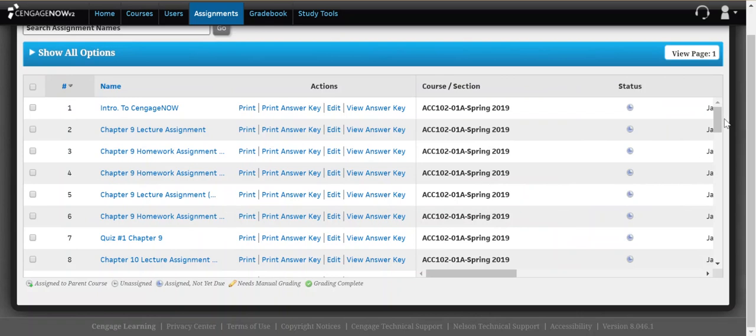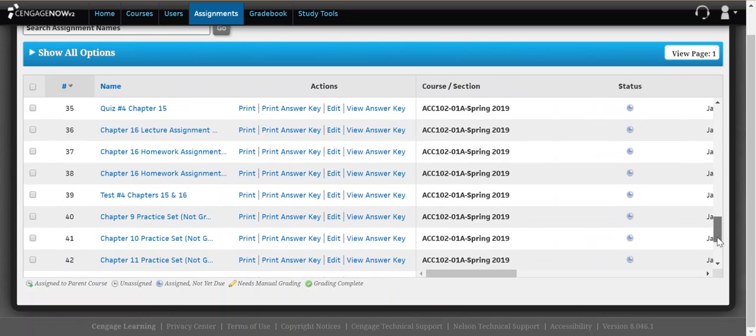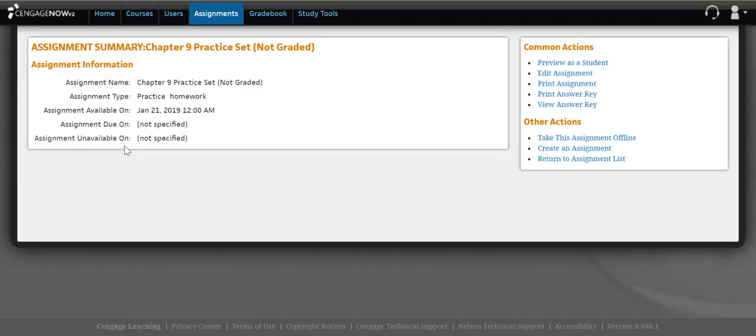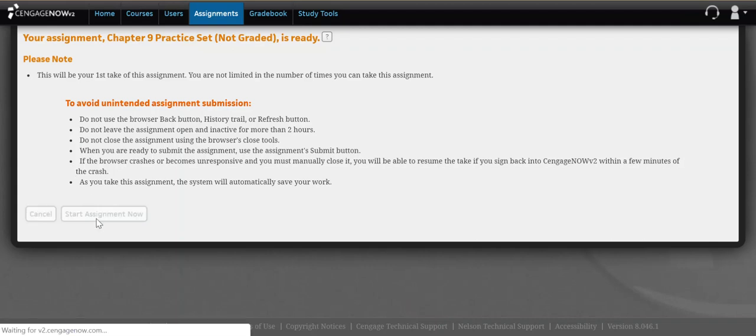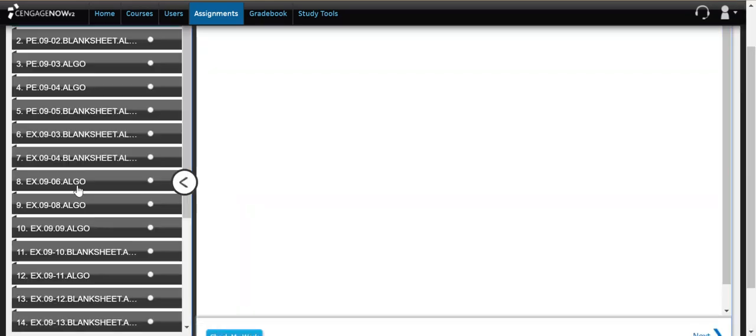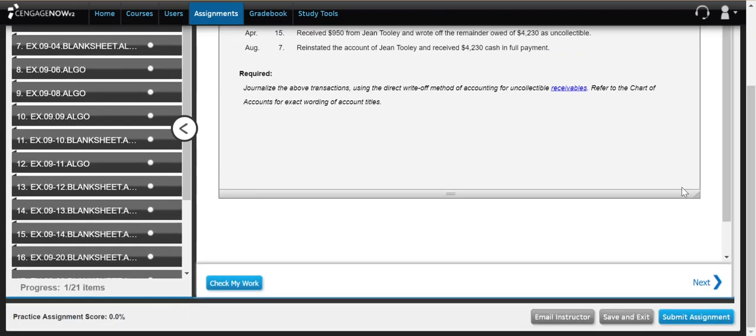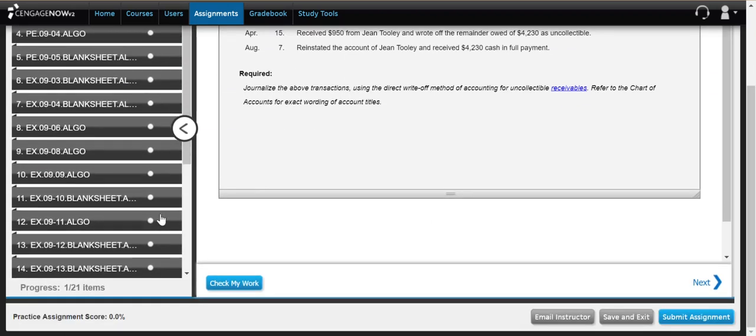Just to give you an example here, the other thing you will notice is that for every chapter, I have created what I call a practice set. There are a lot of questions in the practice set. They're all algorithmic, and you can take these practice sets as many times as you want. You can check your work as many times as you want. It's really there for your benefit to get you help on topics where you feel you need extra help. For chapter 9, this practice set has 21 questions in it.